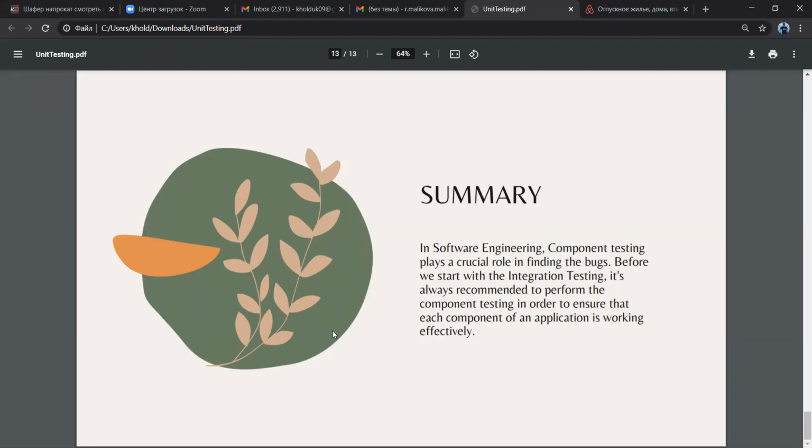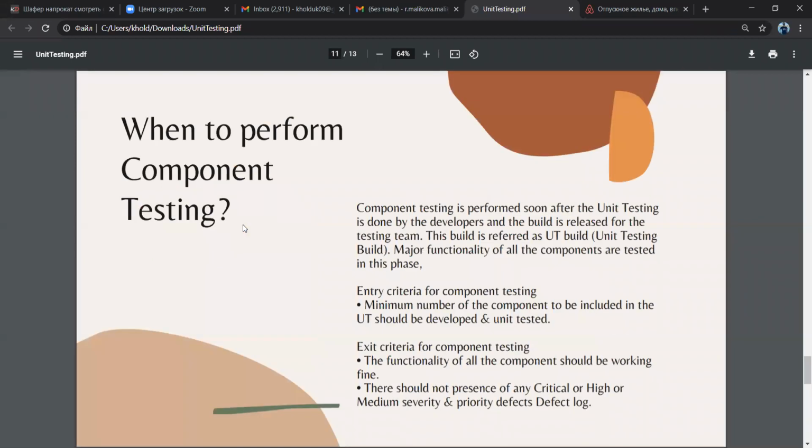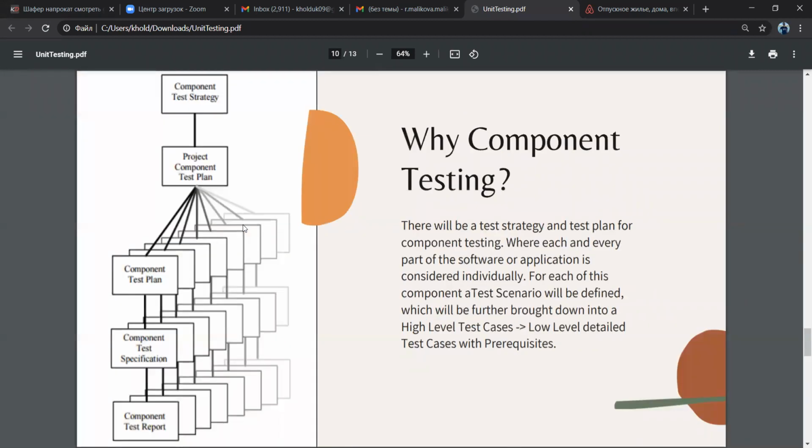Do you have some questions? If you have some questions, we can do Q&A now. And if not, I'm done for today. Yes. About the unit and component testing level. Malika, can you please send your presentation? Yes, sure, I can send it.